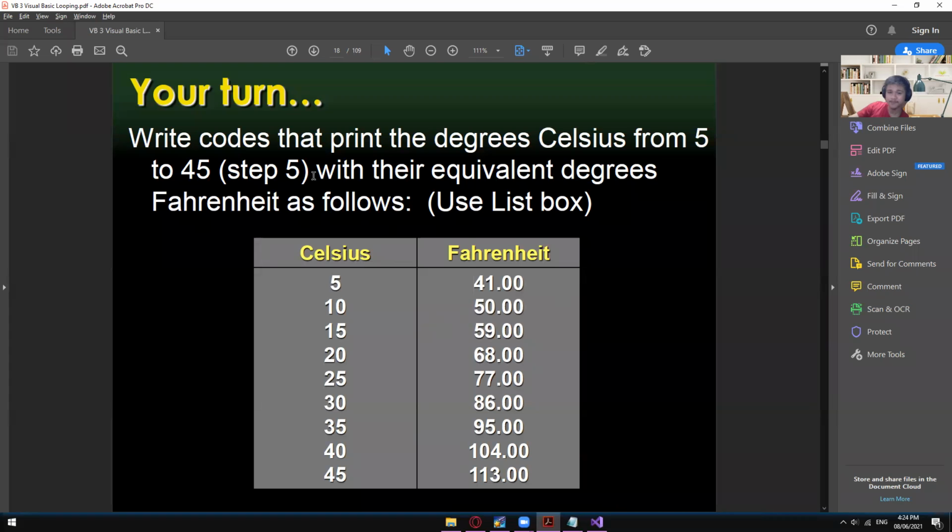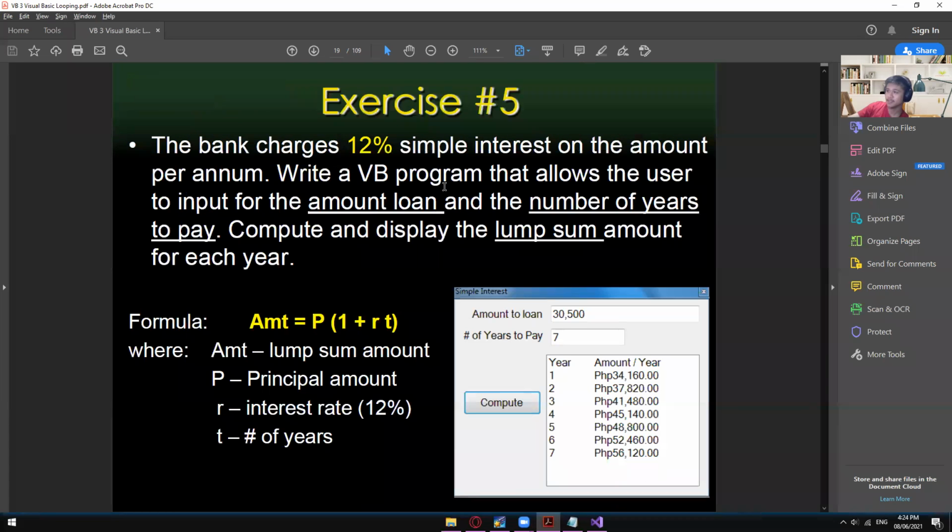All right, so that's it for this your turn activity. Let's now proceed to exercise number 5. So the bank charges 12% interest, simple interest on the amount per annum, per year. Write a program that allows the user to input the loan amount and number of years to pay. Compute and display the lump sum amount for each year.